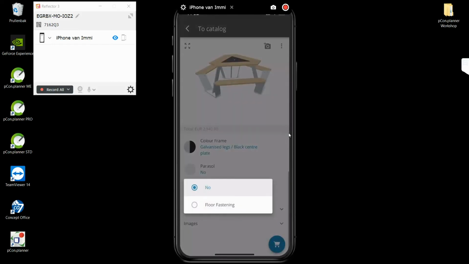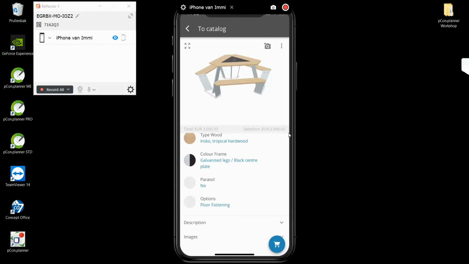I can add floor fastening, but you won't see it. And for example, a parasol, yes or no. It is an option to put a better description over here. It is also possible, if you have, for example, a PIM system, that you can put certificates, brochures, more images, and installation manuals, just to show people that you have everything under your finger.